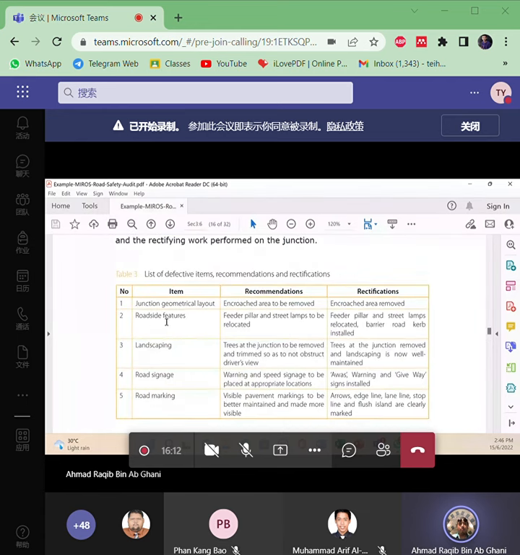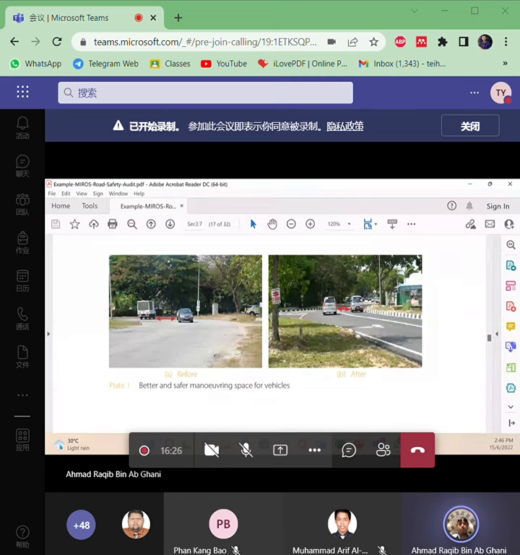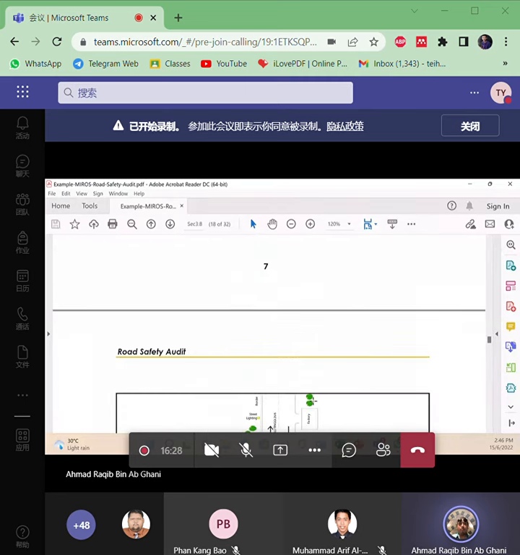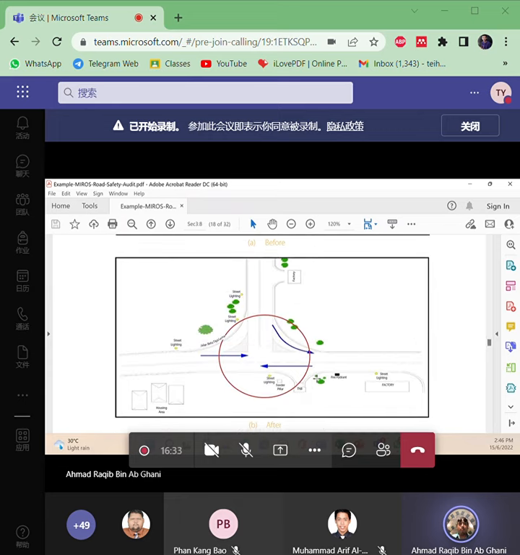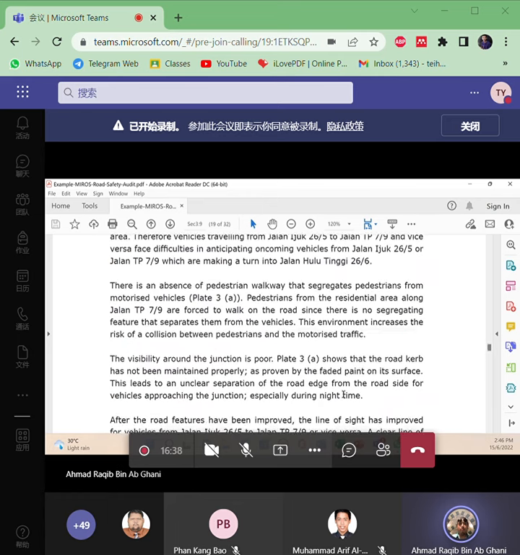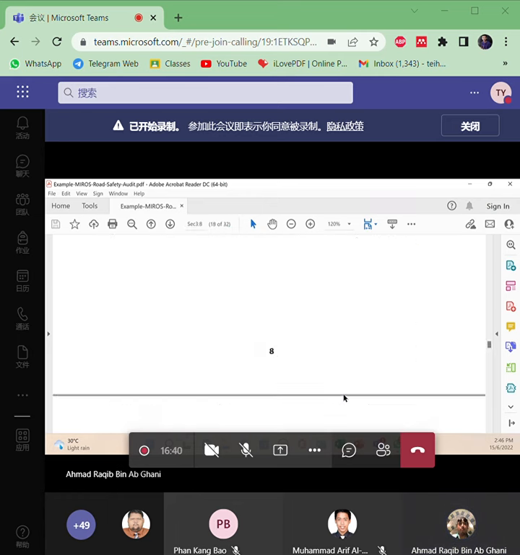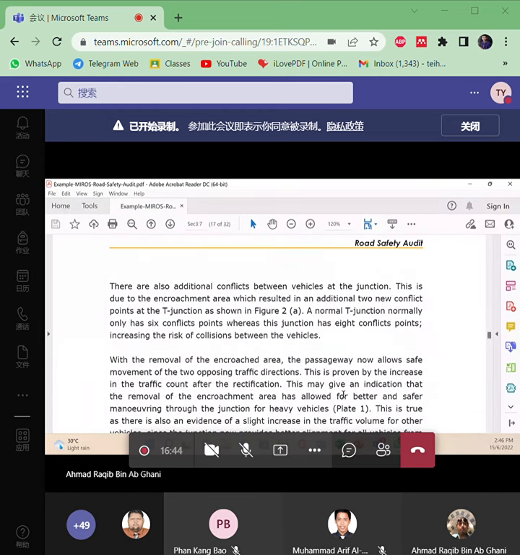Okay, and then number 2, roadside features. Recommendation: feeder pillar and street lamps to be relocated, to be replaced. Apa dia feeder pillar and street lamp? Feeder pillar this one. Feeder pillar, street lamp. Feeder pillar. Tukar. Ni dia tulis ni.